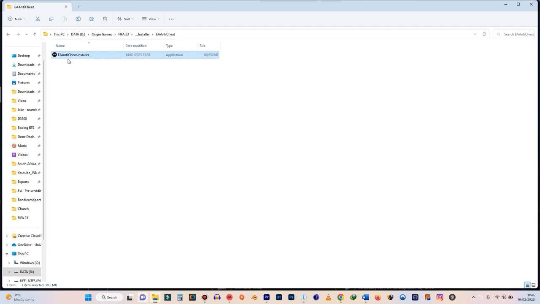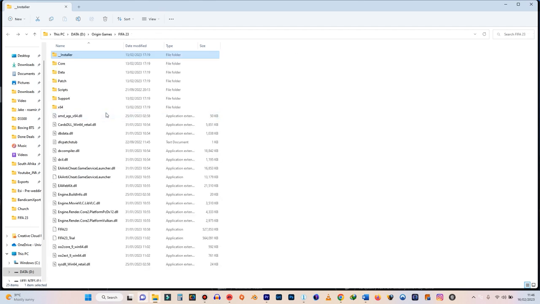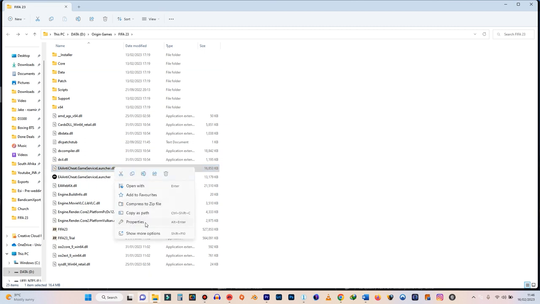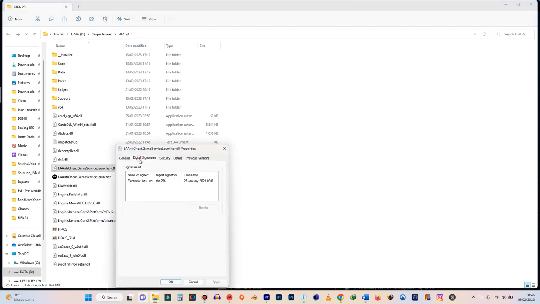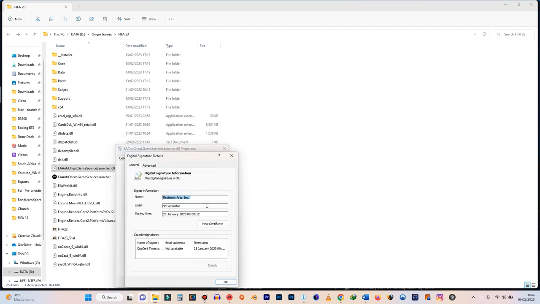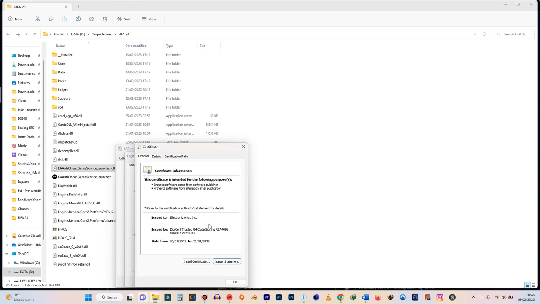Go back to your main installation folder, go back again, and then locate this file, EAAntiCheat.GameServiceLauncher.dll. Right click, click on properties, then click on digital signatures, and click on this. That's the Electronic Arts Inc. Click on details, then view details, and then install certificate.